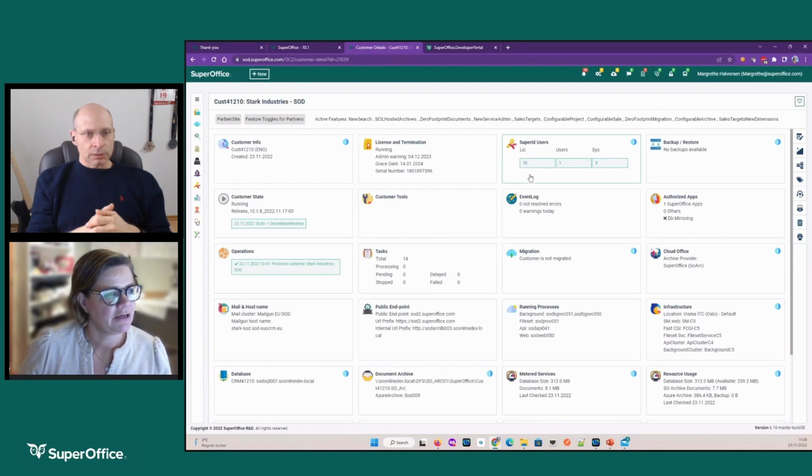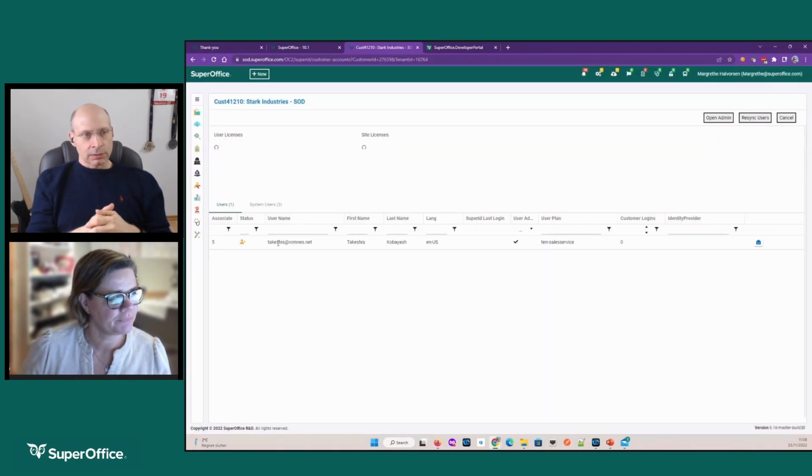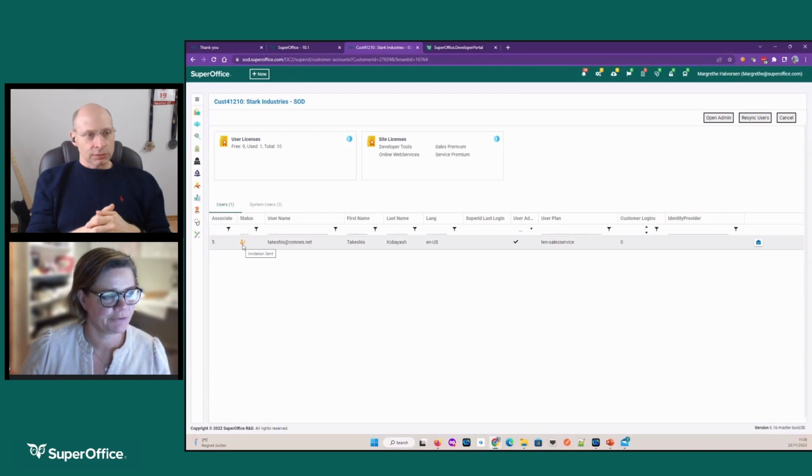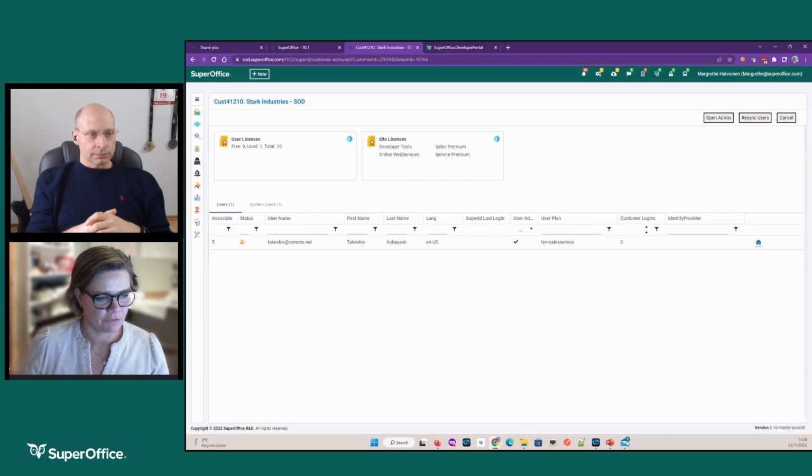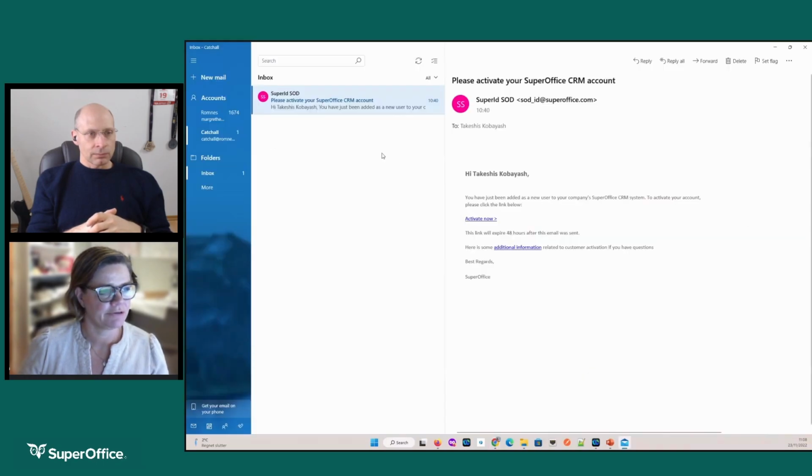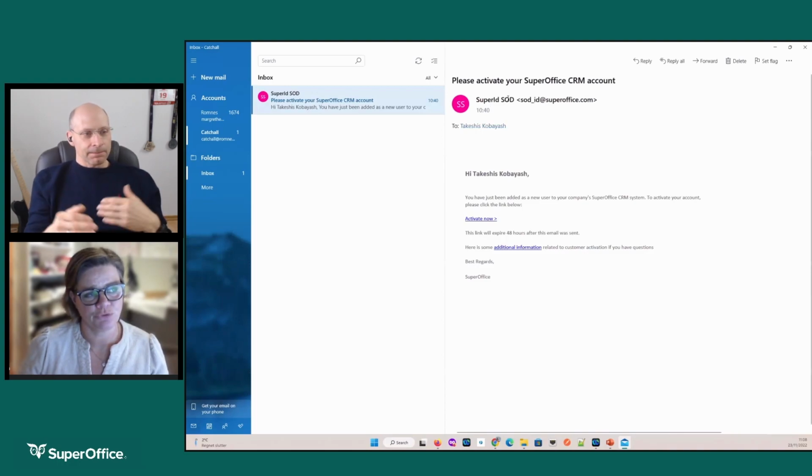And you see I have this new user, which isn't yet activated. Okay. So I've just gotten this email saying that you may now actually activate your account. It comes from SuperID SOD.